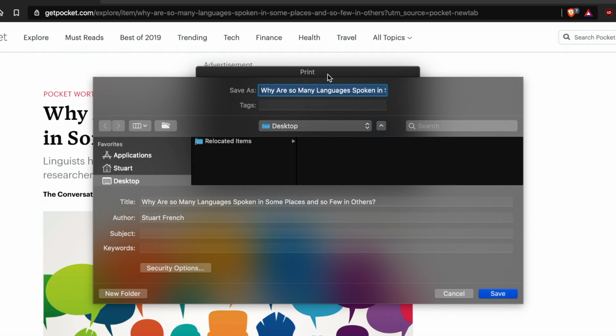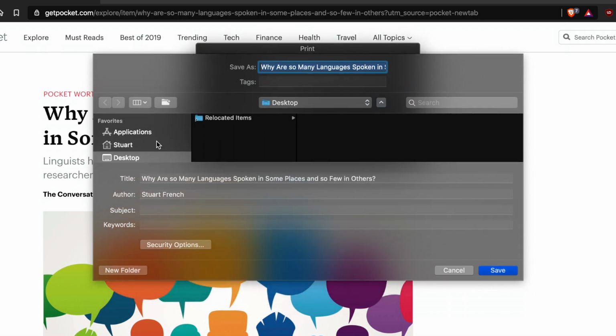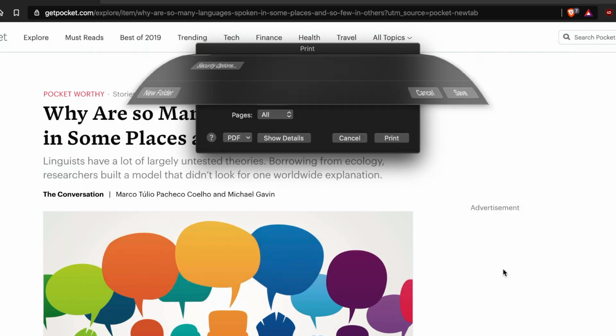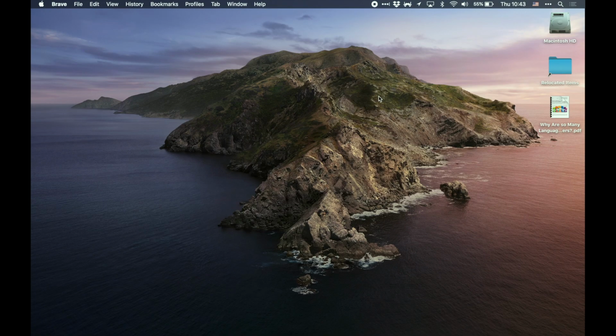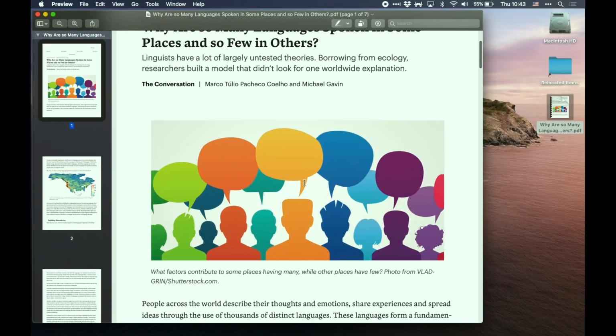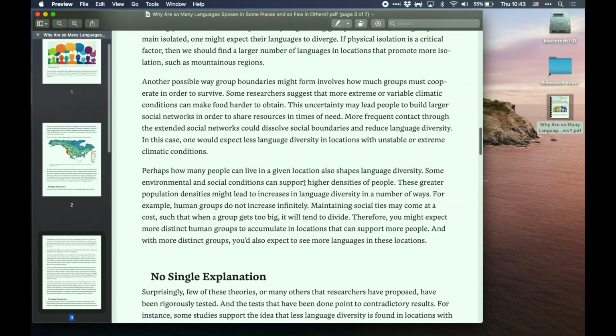Now this is a little bit small, so bear with me, but pick, of course, wherever you want to save the document and what you want to name it. By default, it's going to be saved as a PDF. So if I hit save here, and I go to my desktop, you can see here's a PDF document of the article that we just pulled up.